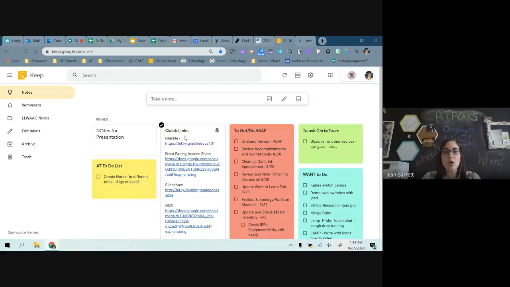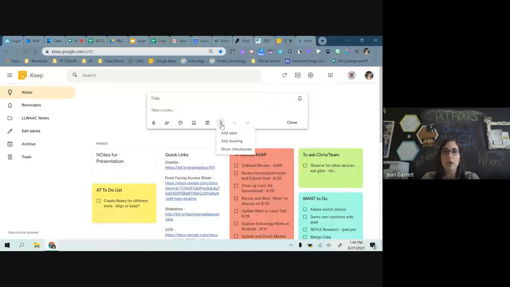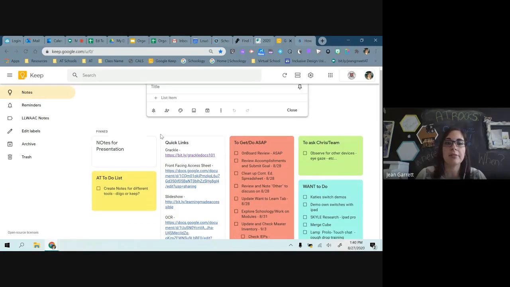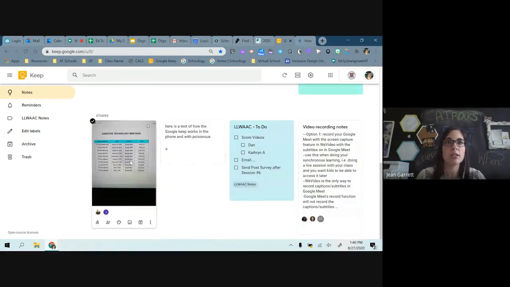There can be note sections like this where I have a bunch of links that I wanted easy access to. You can have more of a checklist. By doing that, you click up here, more, show checkboxes. So you do that, it creates more of a list. You can also give it a title. You can change the color of the notes, again, with that whole color coding organization. You can put in images. Now, if you saw down here, I put an image right here in this one.